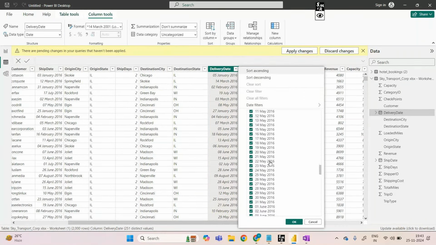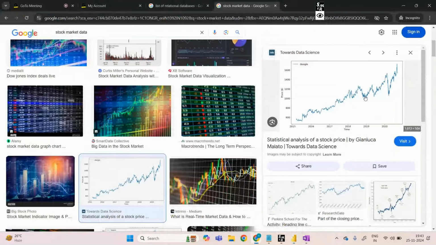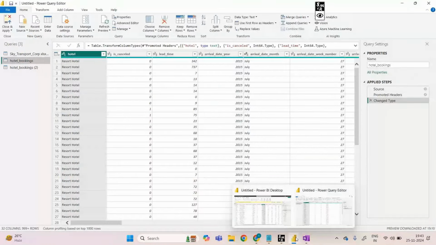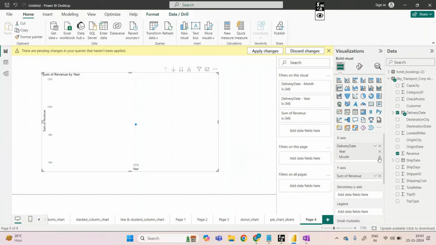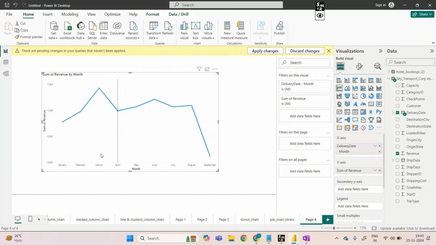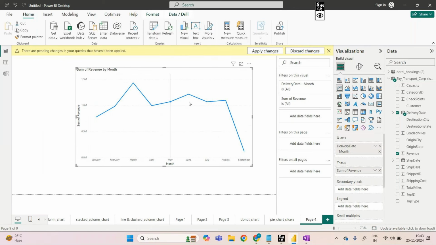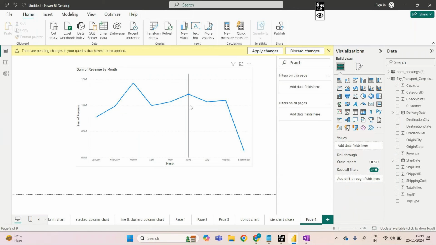So what I'll do, how can I show you how this chart looks? Is it possible to look like this? I'll show you. I'll go here to the report. I'll remove this date, day, quarter, year. Now with respect to the month, sum of revenue in January, February, March, if I move my cursor, you can see this. March, April, May, June, July, August, September. It looks right with respect to the date.